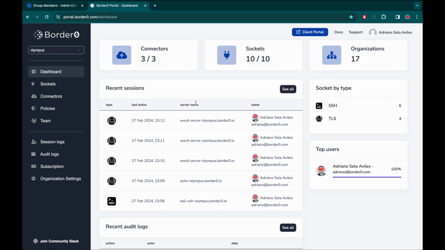In today's demo, we'll be showcasing our latest feature, directory service integrations. So what are directory services, you may ask? These are third-party services such as Okta, Google, Microsoft Entra ID, and others, which organizations typically use to manage their workforce. Integrating your company's directory service with your Border0 organization means that provisioning and deprovisioning users becomes much easier, especially if you're in a large organization with hundreds of users and hundreds of services. Let's take a look at how it works.